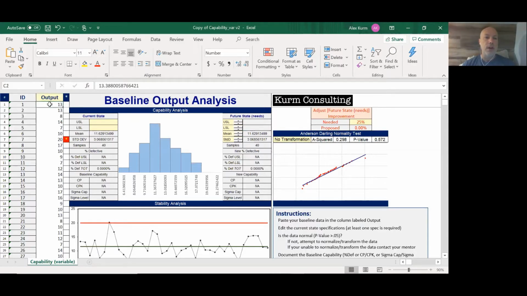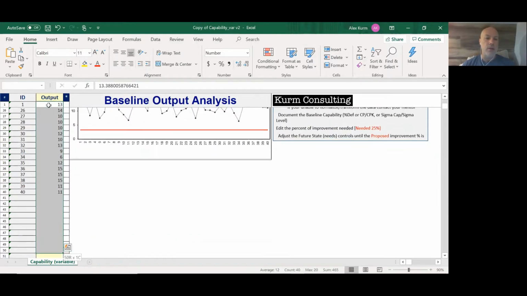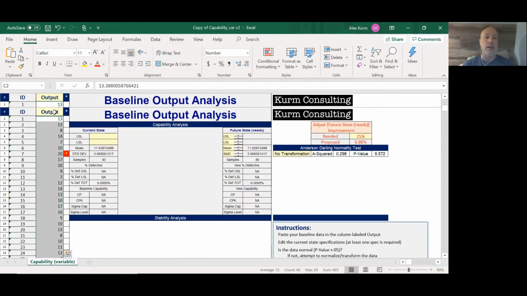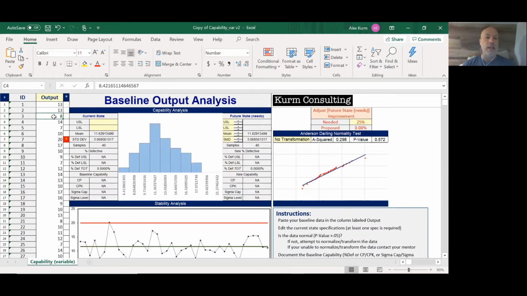So the first thing is when you get this tool, the inputs that you need to put in here is your data. Under the output column, you paste in whatever data you want. Now, I've just pasted in random data. You can go as much as you want. These fields will be yellow when you open it up because it wants you to put something into that field. So you paste your data in there, and right away it populates a distribution.